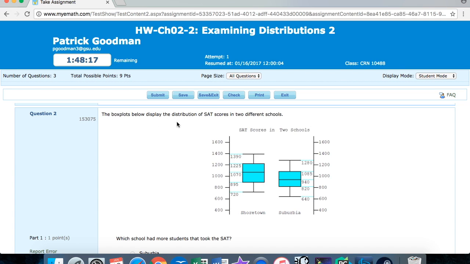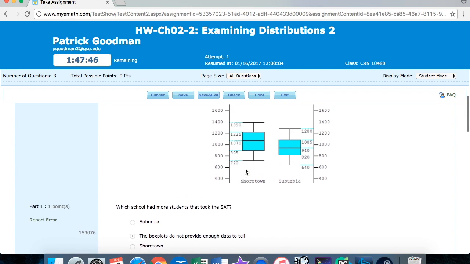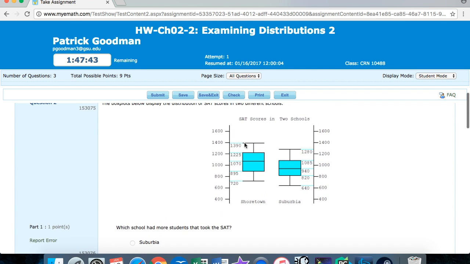Like here, it says the box plots below display the distribution of SAT scores in two different schools. So you have SAT scores at this school at Shoretown and the one in Suburbia. So look at what this is saying. You see here, these are just scores, right? So based on these students, these are just their scores. They don't tell you anything at all about how many students there are. It doesn't tell us anything about the students themselves, just their scores.